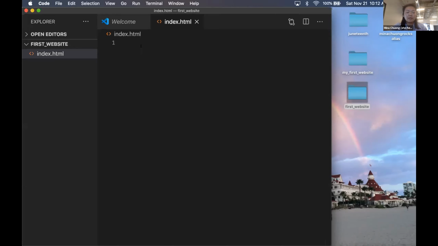So in creating the page, there's going to be some code that is required just to get the minimal functionality of a website going. How we do that is VS Code has this nifty feature where if you type HTML into the HTML document, it actually gives you some options here. And we're going to click HTML5.